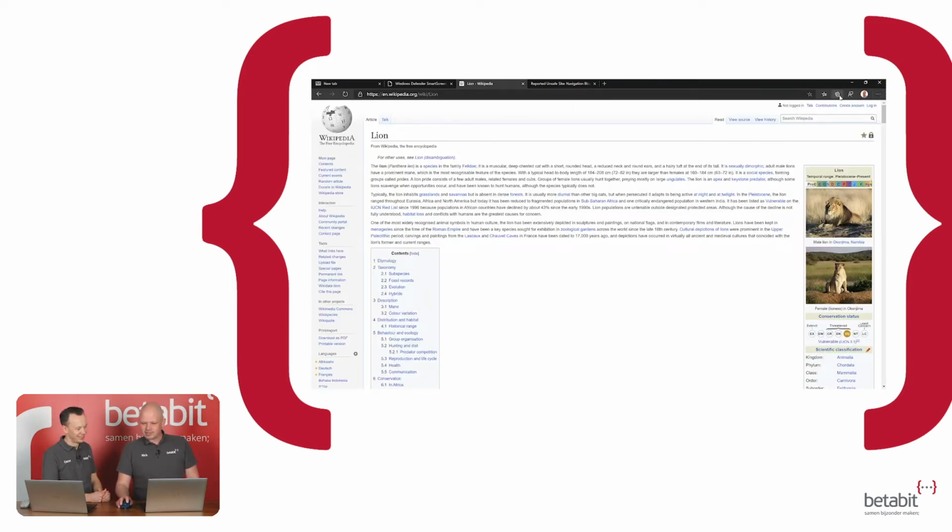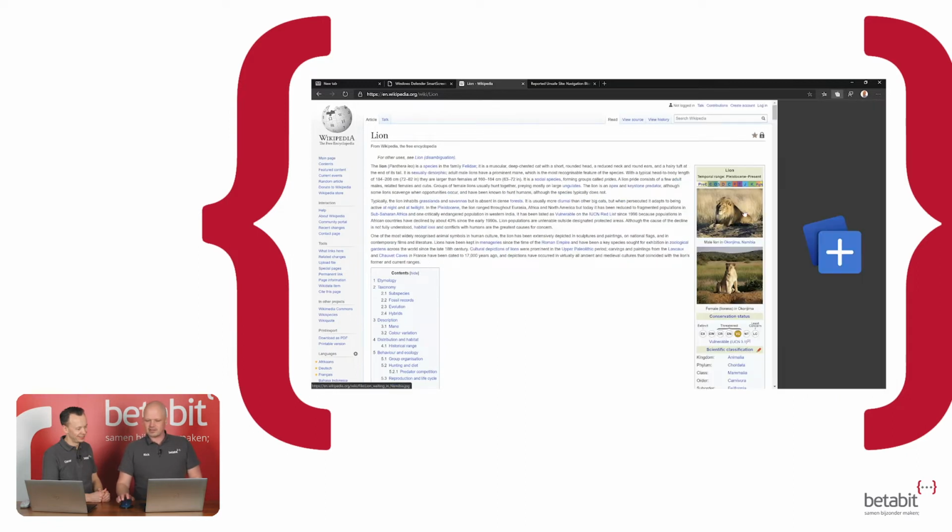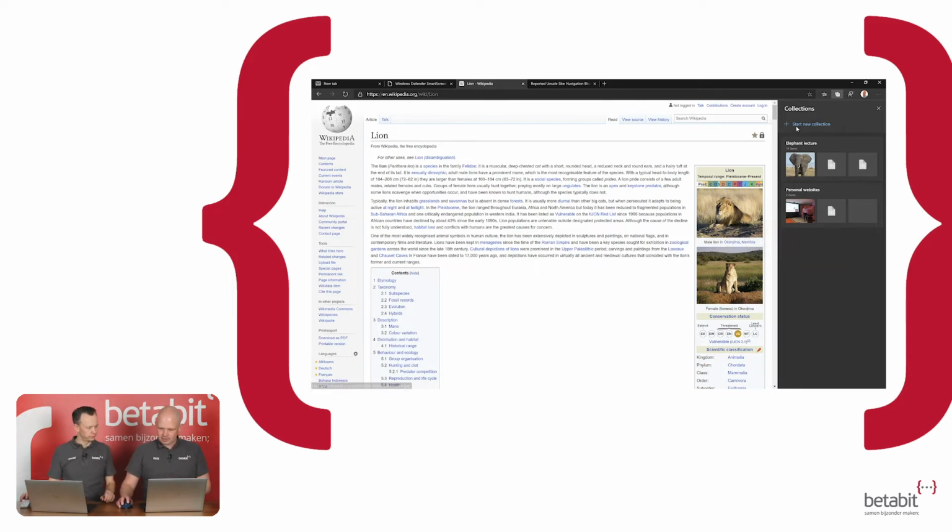And now what I would like to show you is this button up here, that's collections. So you could actually create a collection where you put all kinds of stuff that you assemble around the web. Okay. So for instance, I like this image, right? So I'm going to start a new collection. I'll just call it lion.